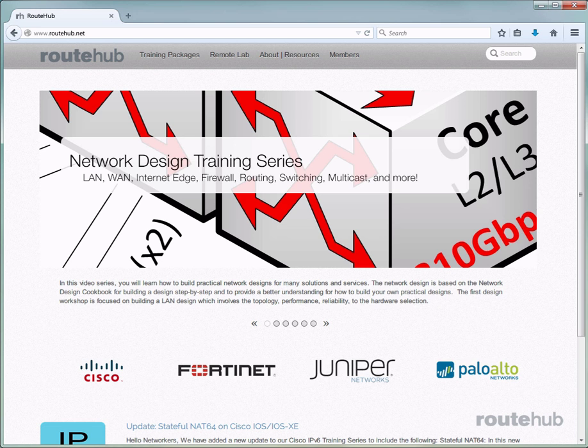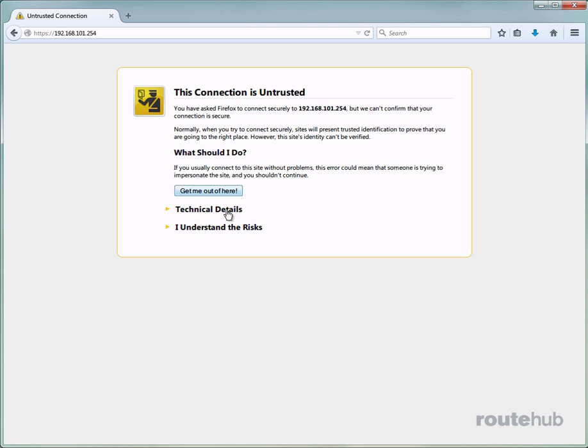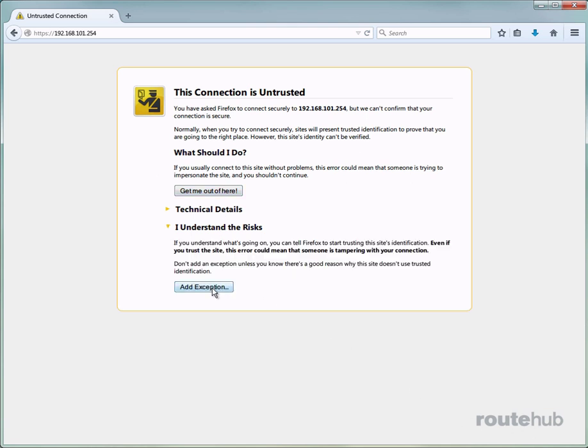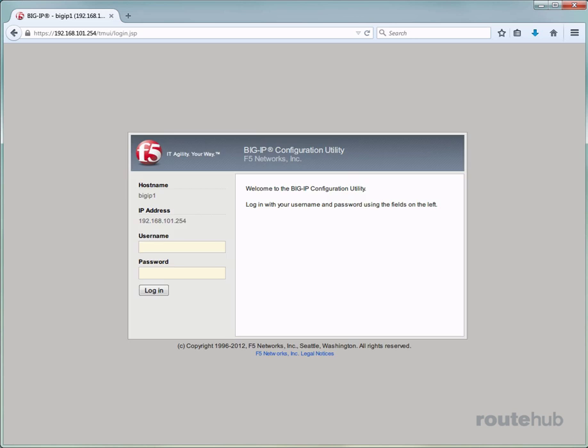We have now opened a web browser on our computer, and we will access our Big IP appliance through the web utility. So in the address field up here, we're going to first type in HTTPS, followed by the management IP address that we set up, which is 254. Let's make an exception for this address. And from there, we are redirected to the login page.